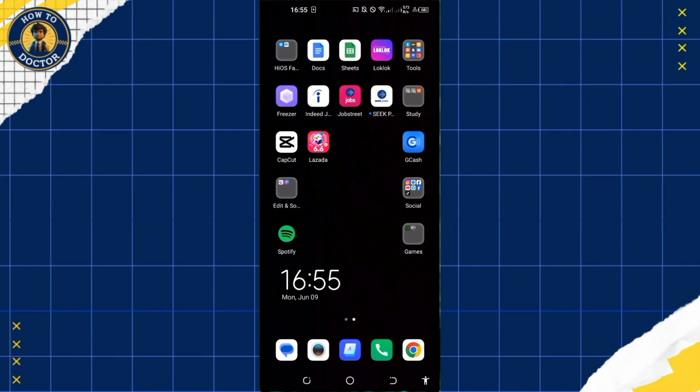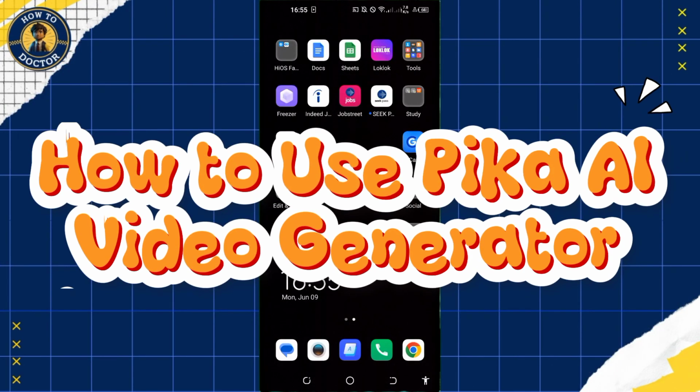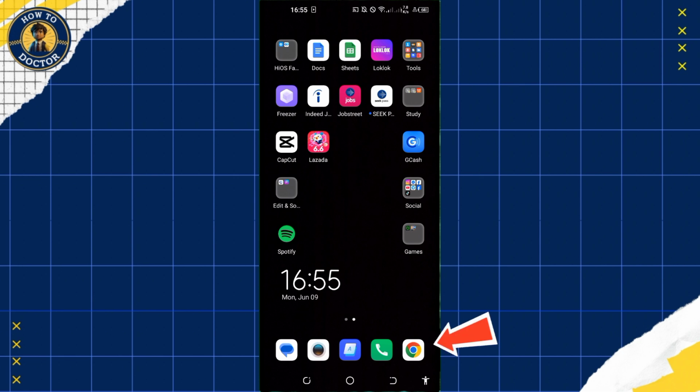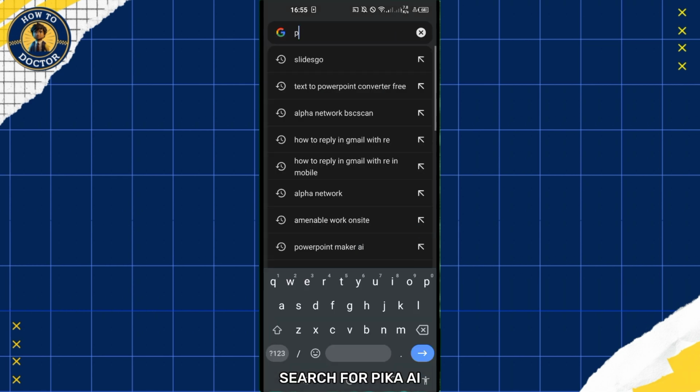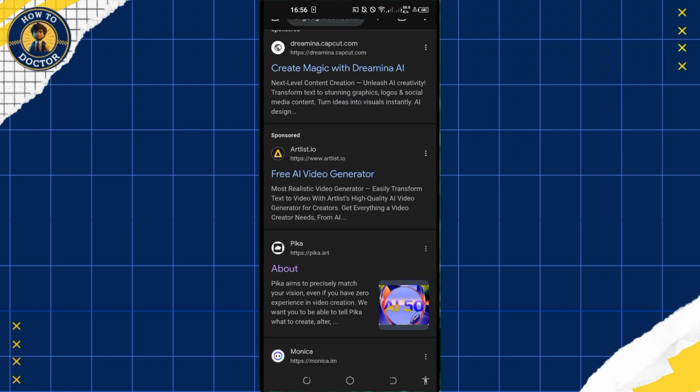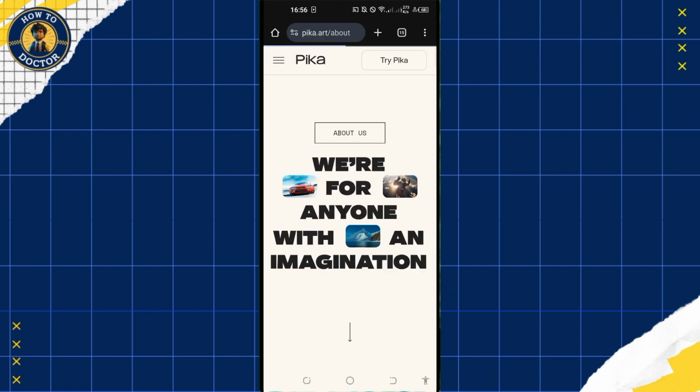In today's video, let me show you how to use Pika AI video generator. Let's open your browser and make sure you have a stable internet connection because it will take a while to generate an AI video. After that, click the search bar and search for Pika AI. Go to Pika AI official website and click on it.